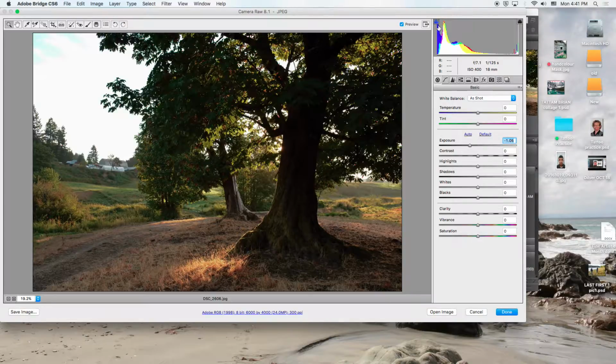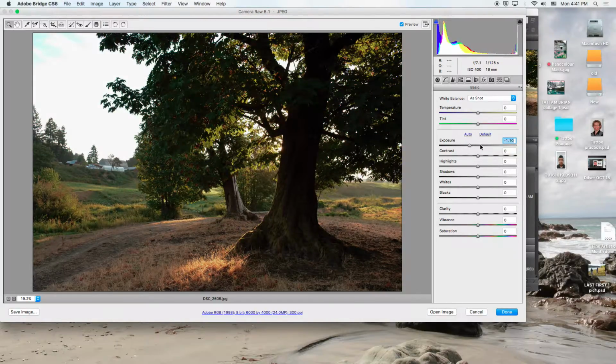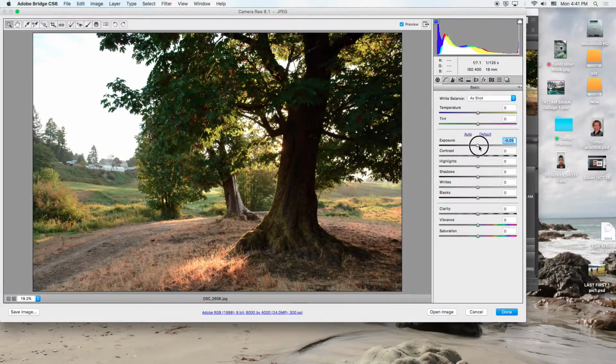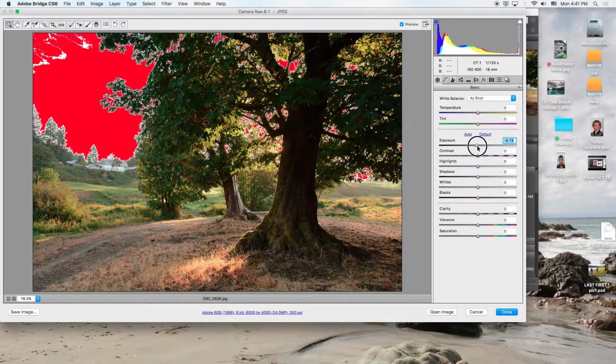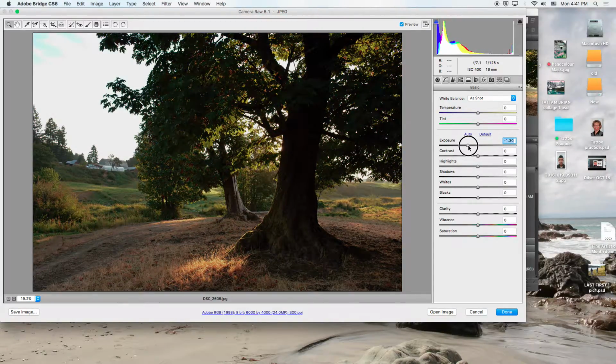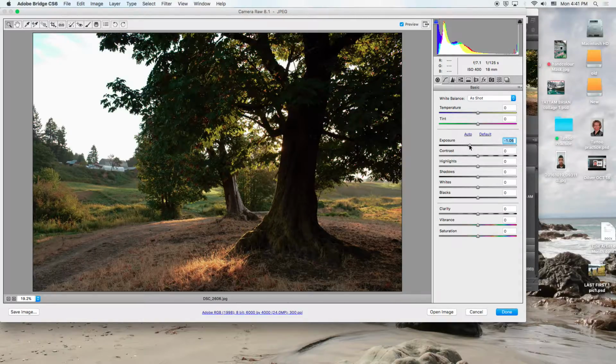Now if I click on this one, so again I click that triangle there, that's too bright. So I'm going to slide the exposure down until that red mask disappears. Just there. So 1.0 is a bit much, minus 1.015.